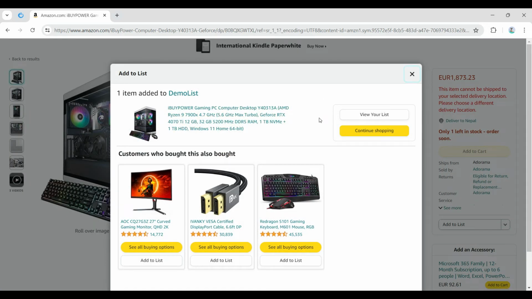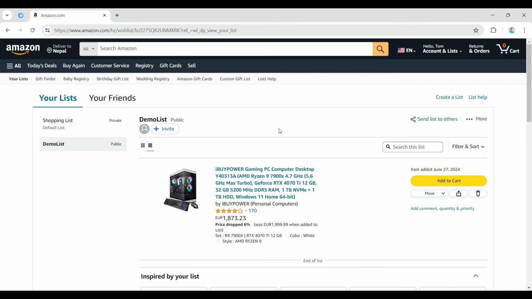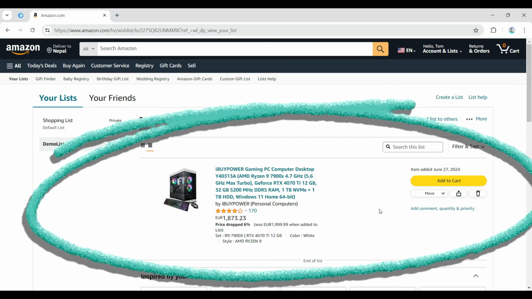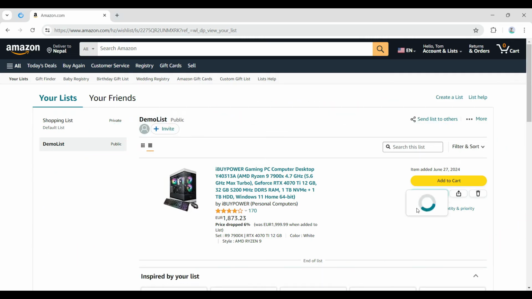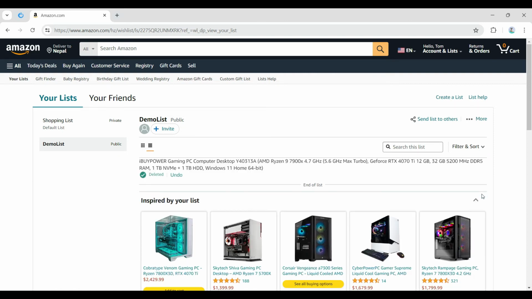I'm gonna show you guys right now. Well, as you can see, this right here is my list. And from here, you can add it to cart or simply move the item from one list to another. And if you want to remove this item from your list, simply click on this trash can icon right here. And guys, that's it. That's how you add an item to your list in your Amazon profile.